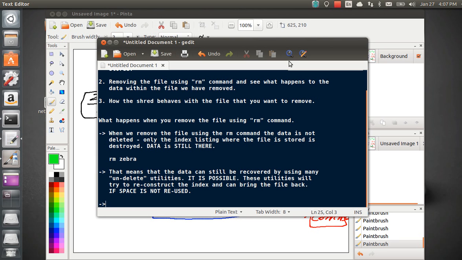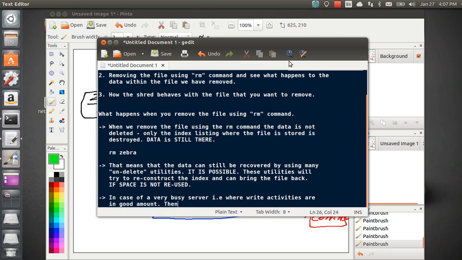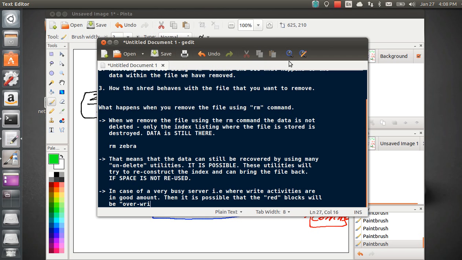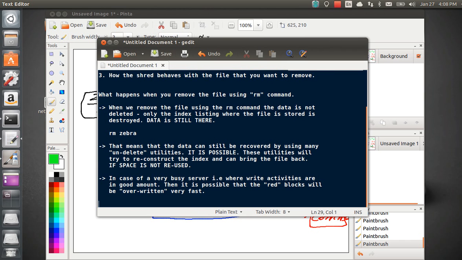So I can also make one point, say like in case of a very busy server, where the read write activities are in good amount, then it is possible that the red blocks will be overwritten very fast, but you never know when it had happened, or whether it had happened or not. Got it?